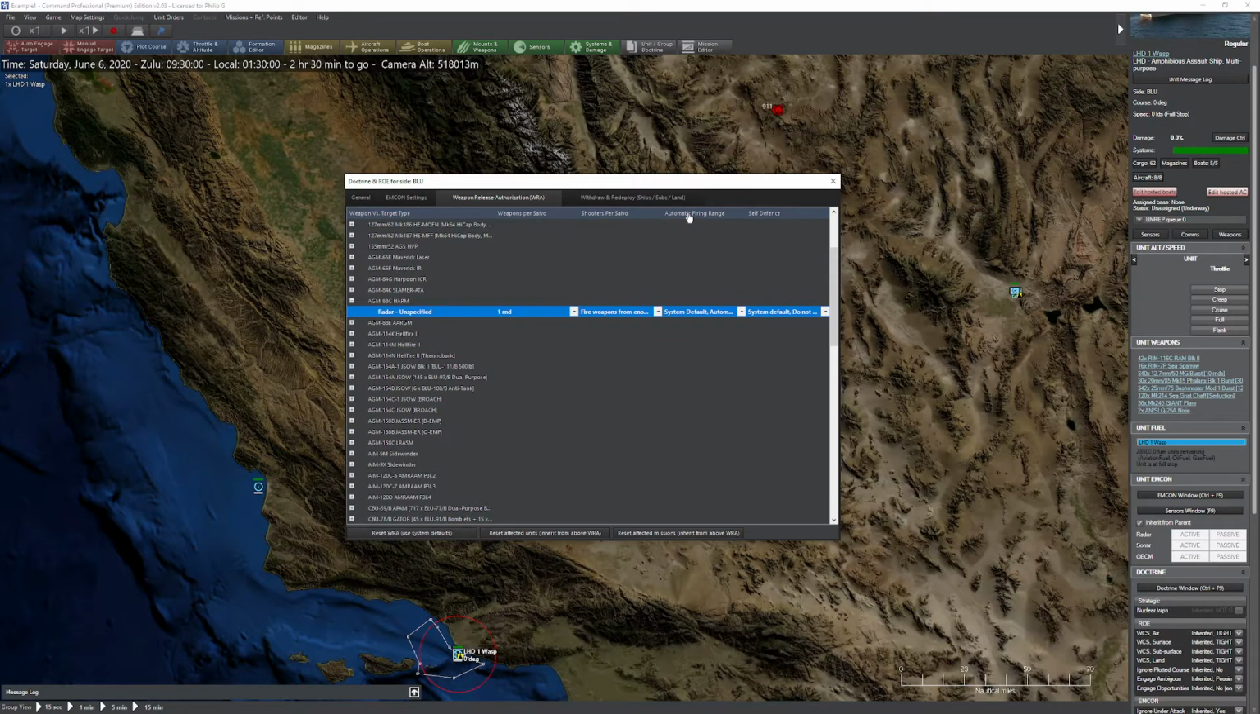Automatic firing range simply says what range this weapon should be deployed automatically. Now, if I order this one to just do a regular automatic attack, the aircraft or whatever shooting unit will move within this distance before firing. Keep in mind, I can come down here and say I only want it to be within 30 nautical miles, in which case this unit will not fire automatically until it gets to that distance, and then it will go ahead and engage it. Our final option gives us the ability to use this weapon in self-defense.